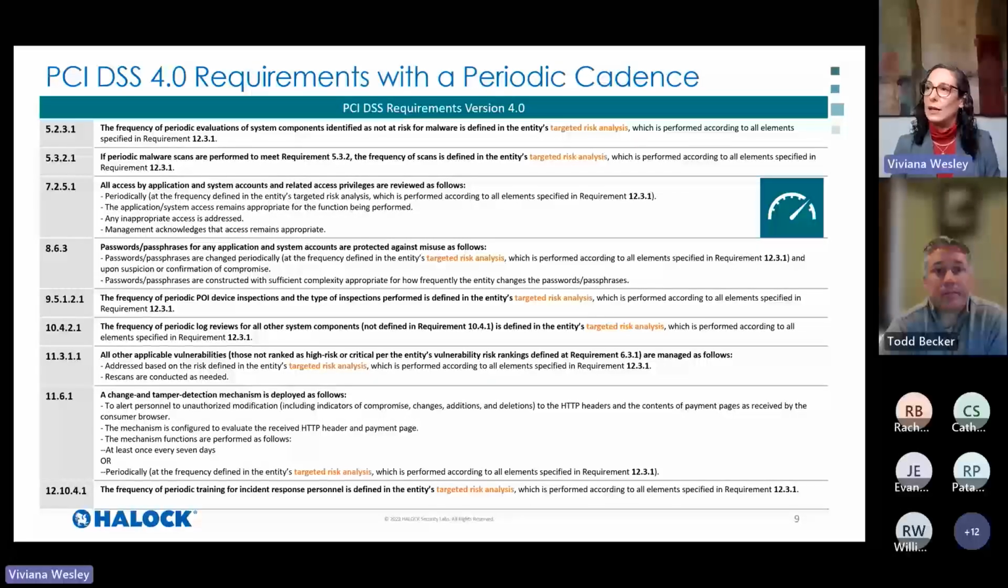Then in section 9, we previously saw a lot of this information be in the guidance of these requirements, but now when you're looking at point of interaction devices and doing those device inspections, the frequency of those device inspections has to be based off of your targeted risk analysis cadence for this particular requirement and this particular control. So all of the things that they put in guidance and said, base this off of your risk assessment, now have a full requirement for a targeted risk analysis.